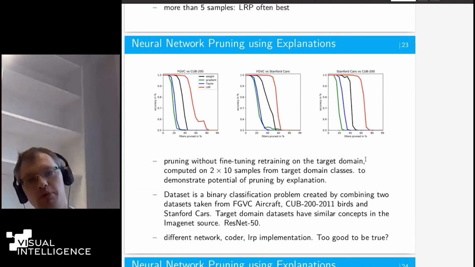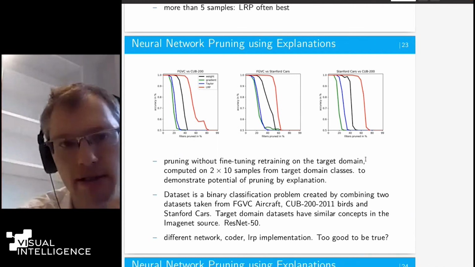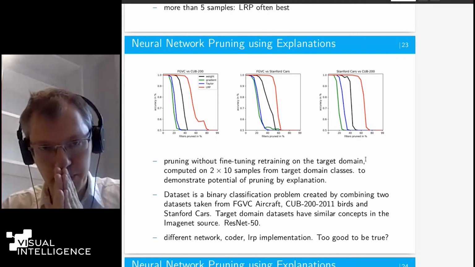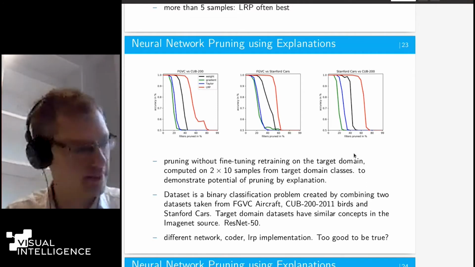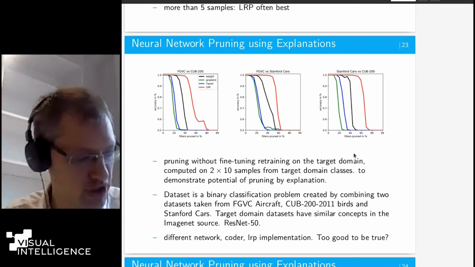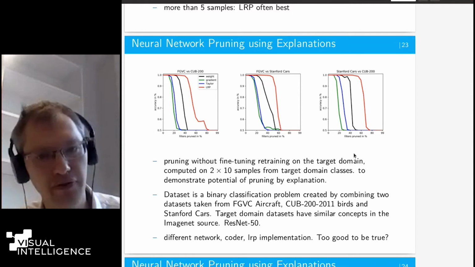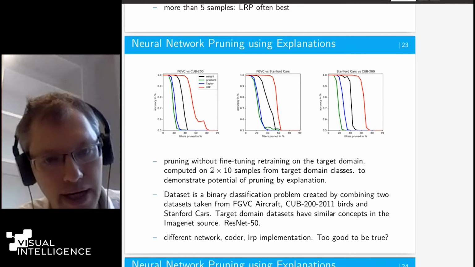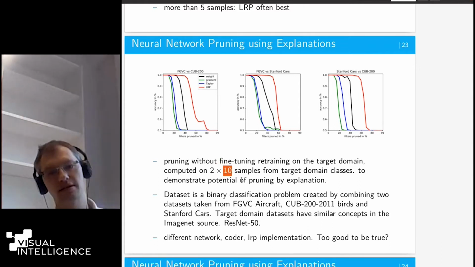So far this was pruning without retraining, but it was a toy data set. Let's look now at a more complex data set. I took a neural network, a ResNet 50, pre-trained on ImageNet. The idea is I have a use case with a binary classification problem, which ImageNet should cover actually, but where I have very few samples. In principle, I have just a binary classification problem with only 10 samples per target domain class.